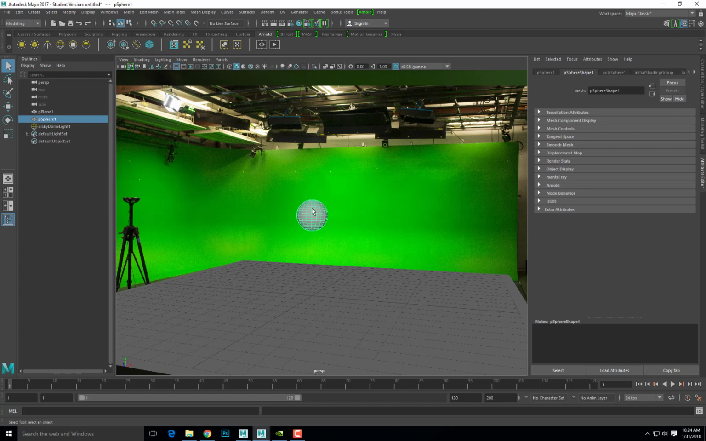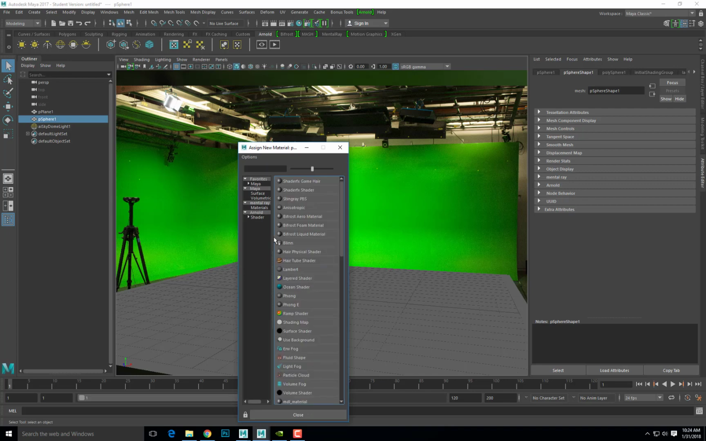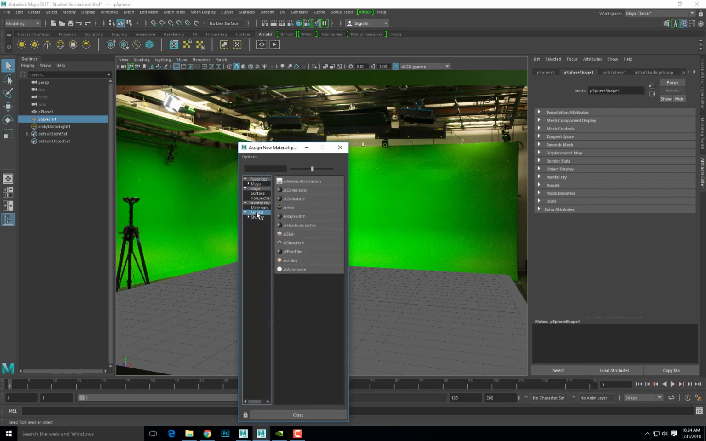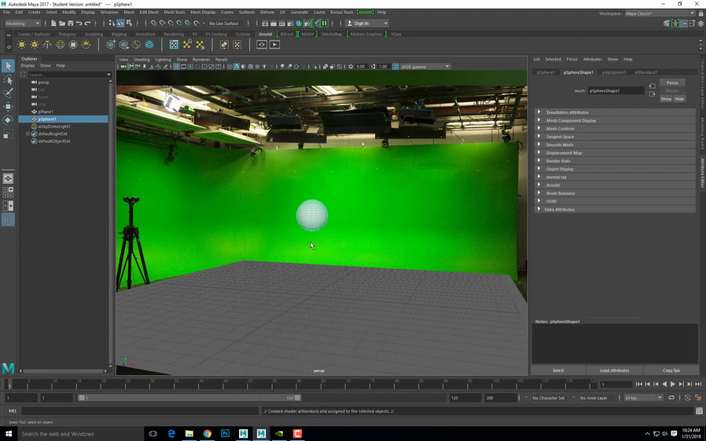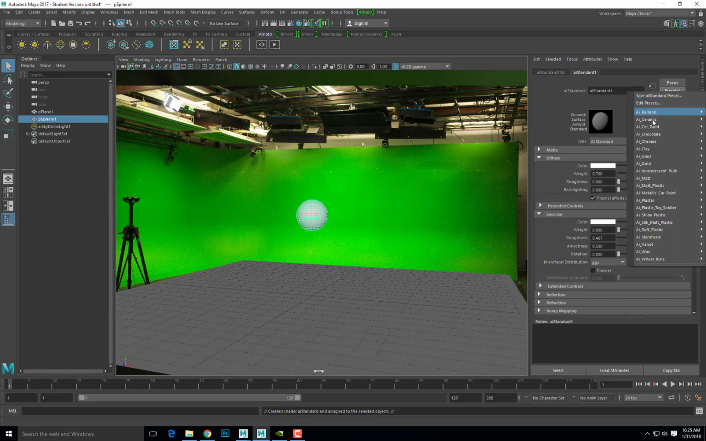So with the ball selected, the sphere, I'm going to right click and I'm going to go to Assign New Material. Under Arnold, I'm going to choose the AI Standard. Now, if you're using Maya 2018 and you have the latest version of Arnold, this will be called the AI Standard Surface, I believe. So now in the Attribute Editor, I'm going to change this from under Presets to Chrome, and I'm going to replace everything.